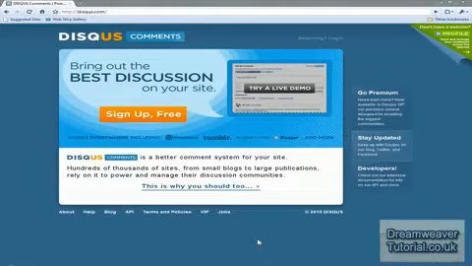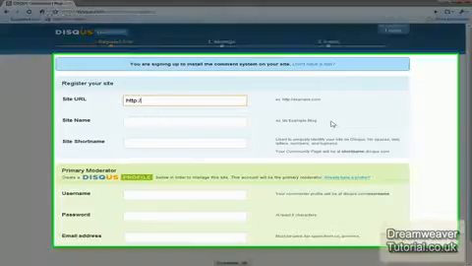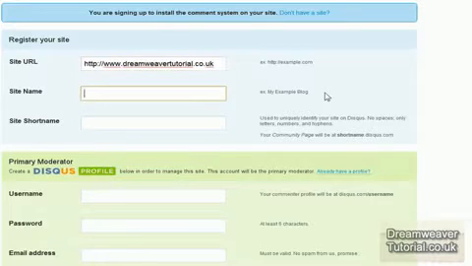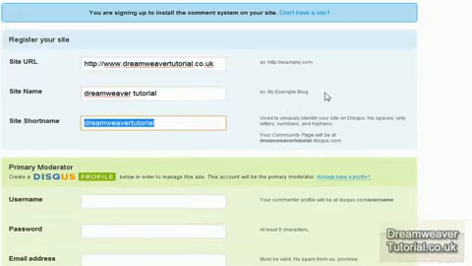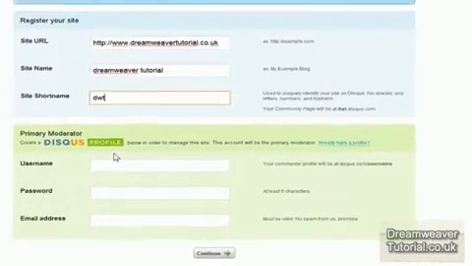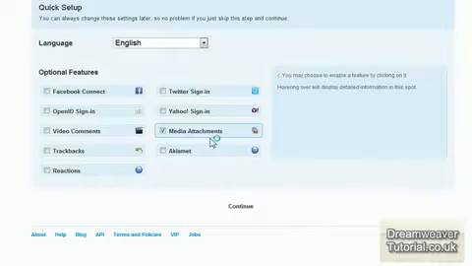Okay, so here we are at the disqus.com website where you can sign up for the commenting box system. It's completely free, so don't worry about that. I think you know how to fill out a form. So just put in your site URL, your site name, and a short name for it. And also the primary moderator, so that's going to be username and password and your email address, so you can update it as and when you please. And when you're ready, just click continue.